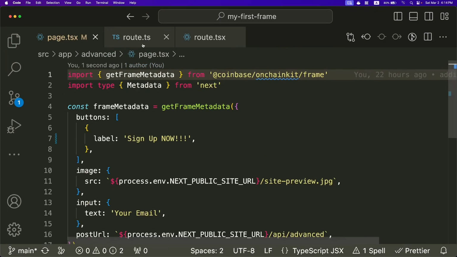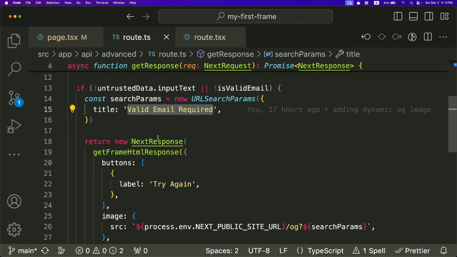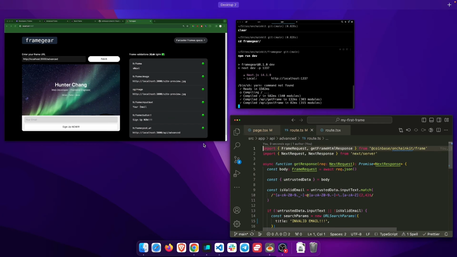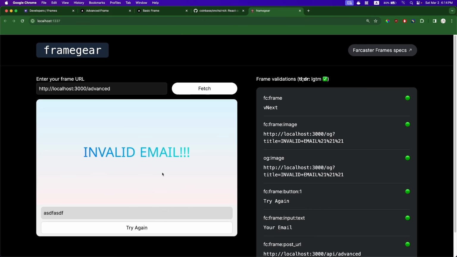And you can even test out those APIs that you work on. So if you want to change the text on there, you can say invalid email, for example. Right? It's going to hit this local route. It's going to generate that OG image, and you can see what happens. So we're going to do fetch again and put in a bad email. You can see now that the message has changed to invalid email. And this is how you locally develop your little frames.